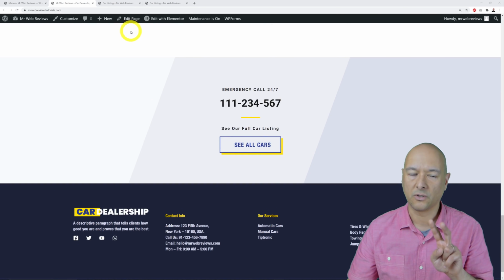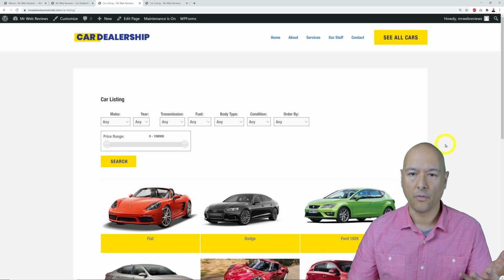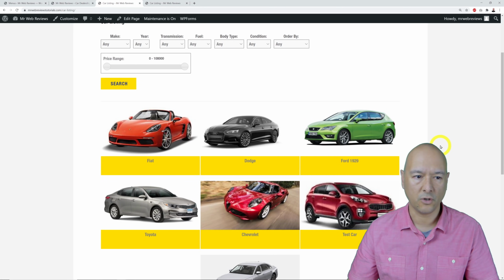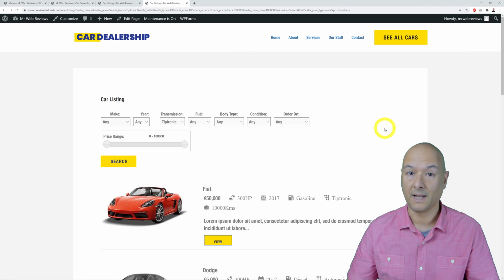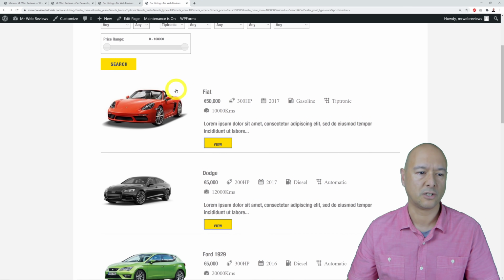So we have two options for the car listing. You can have it this way, which is a gallery view. As you can see, we have our search features here by make, by year, by transmission, by fuel type, body type, condition. And also you can have it as a listing, as you can see here. So you have the picture and all the details next to it.